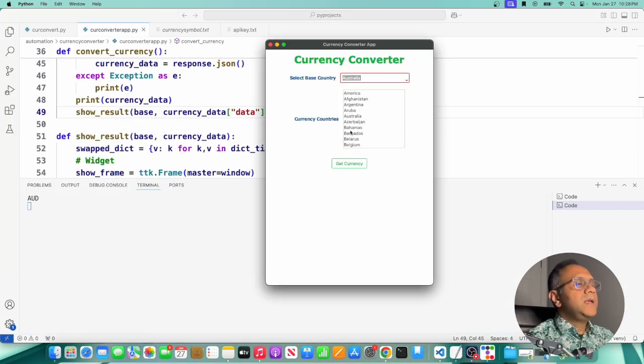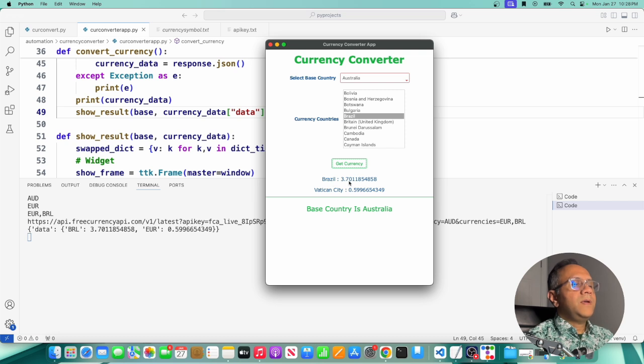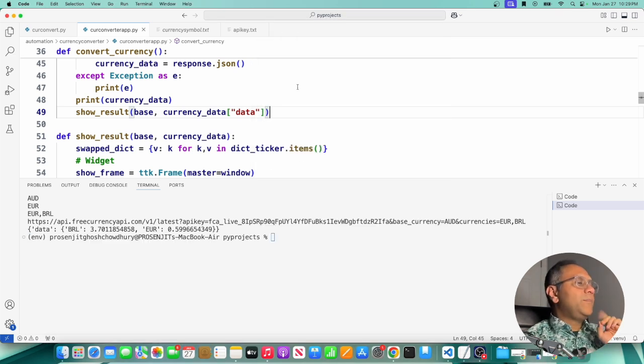Yep, choose Australia, let's choose Belgium as a country value, and Brazil. See? Perfect, it's coming, right? Brazil and Vatican City, Belgium also came. Base country is Australia. This is working great, but I think there is still a problem.